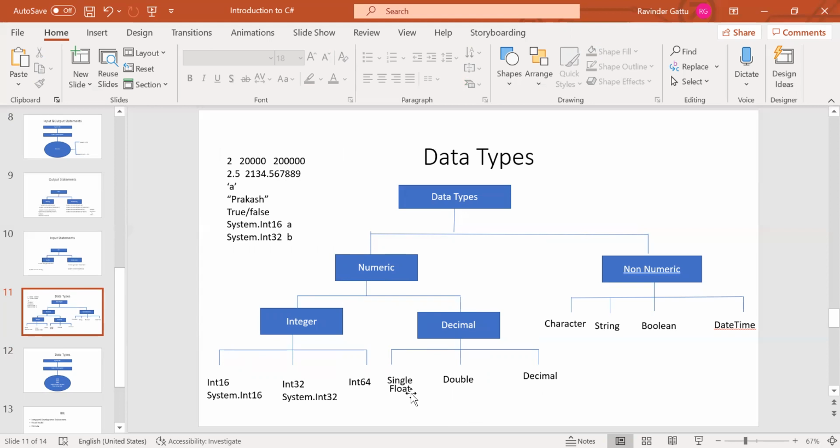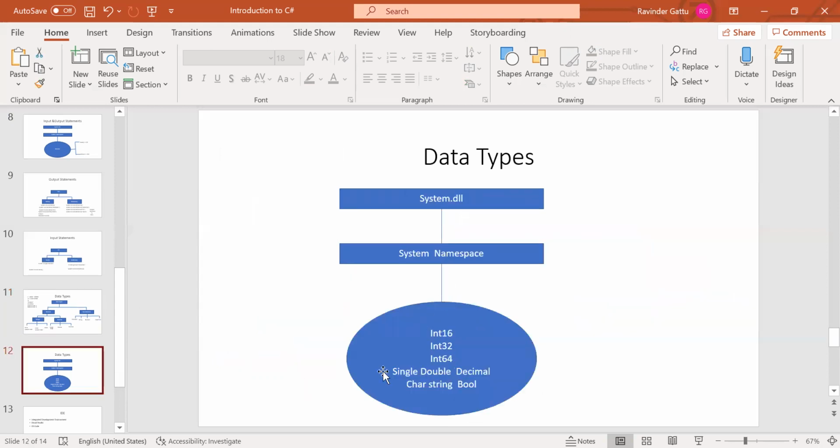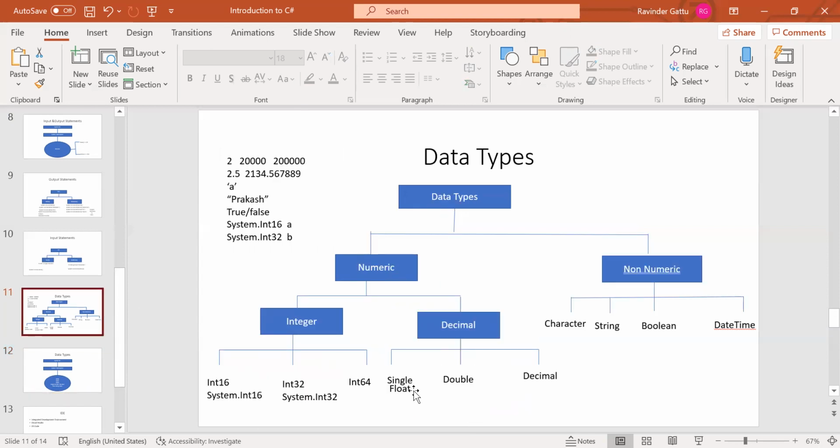Again, how to use this? Same thing. Single is a class which comes with the system namespace. Double is a class which comes with the system namespace. Decimal is a class which comes with the system namespace. If I want to use them, simple: System.Single, System.Double, System.Decimal. Any questions, guys?